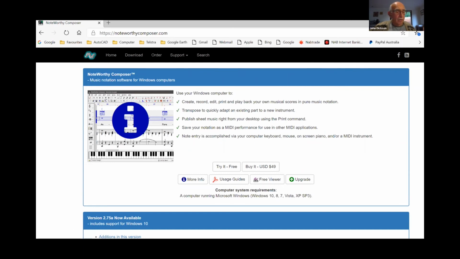Noteworthy Composer is the program I've used for many years, up until just a few weeks ago. The user interface seems to be identical to me as it was 20 odd years ago, and I do think it's showing its age a little bit. It's still available for $49 US, and that is for a perpetual license. That's not a yearly charge, that's a permanent fee to obtain the program.